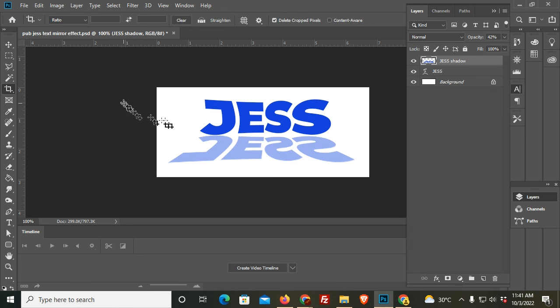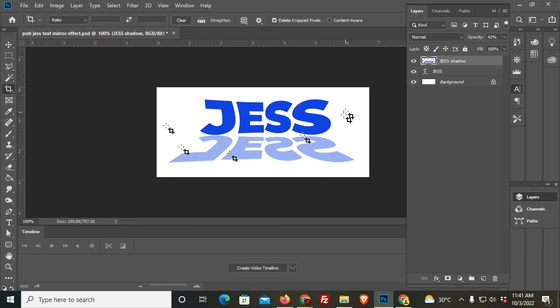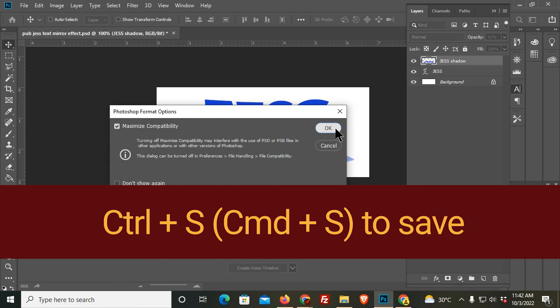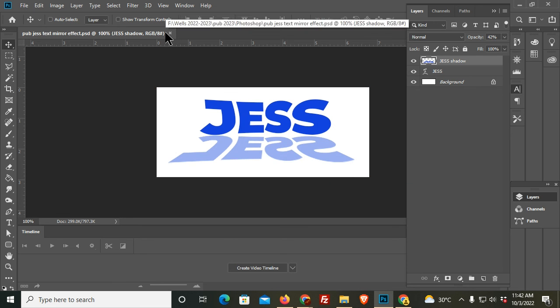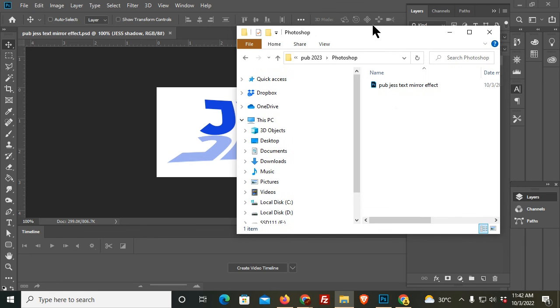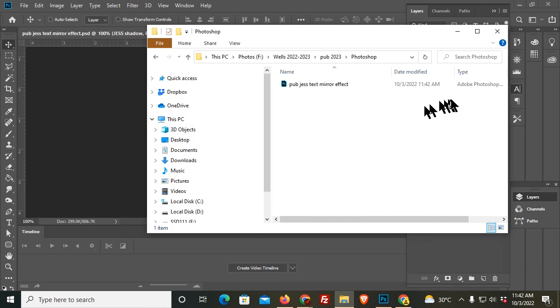And then as you can see here in the file name, there's an asterisk. The asterisk means you did something in the document, and you're not saving it yet. So let's do Control S to save it. Click OK here. Now the asterisk is gone. Okay, let me show you the folder where I'm saving this work. So as you can see here, it's an Adobe Photoshop document. The type is a PSD file.